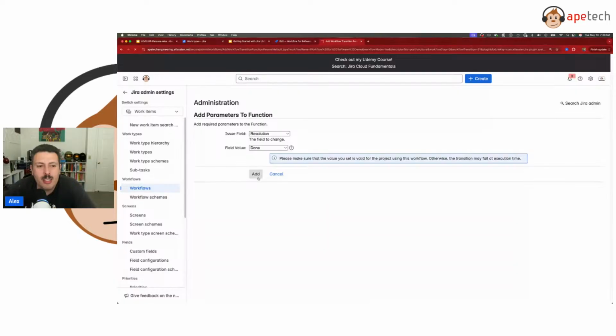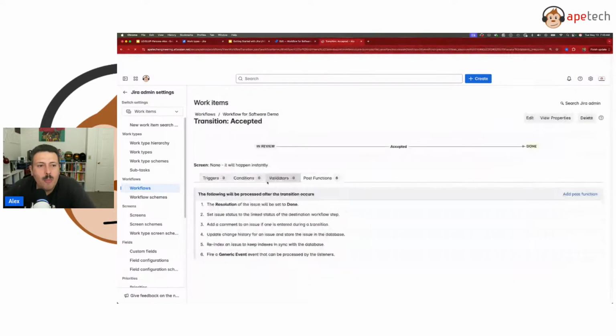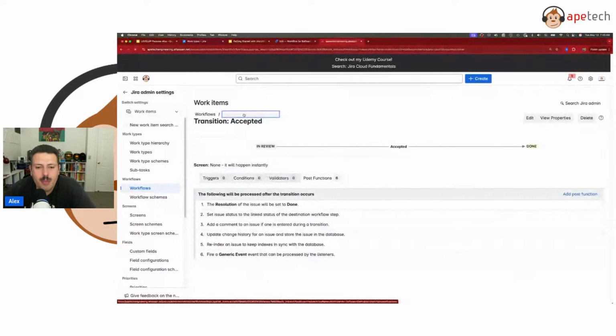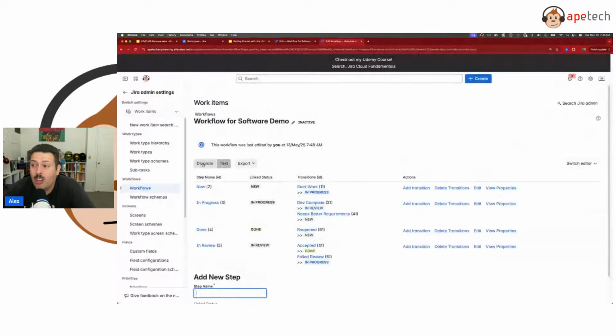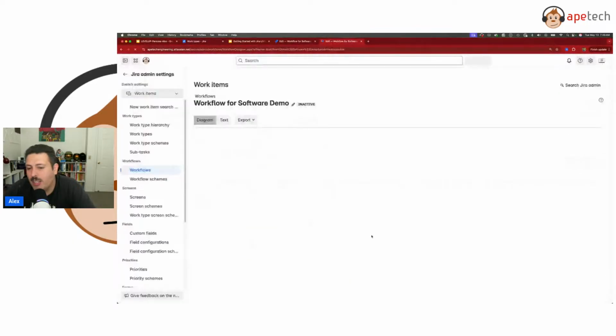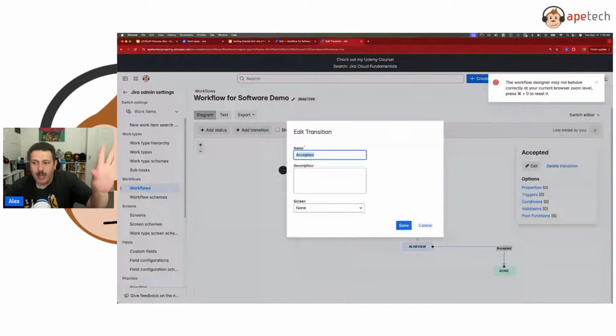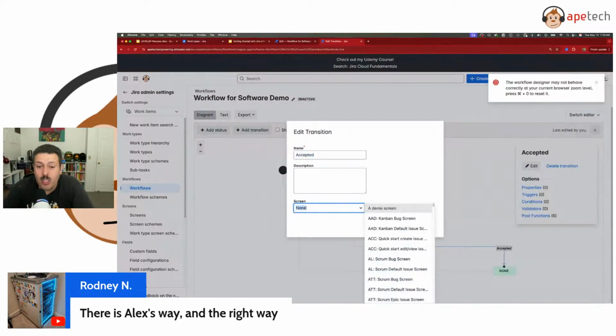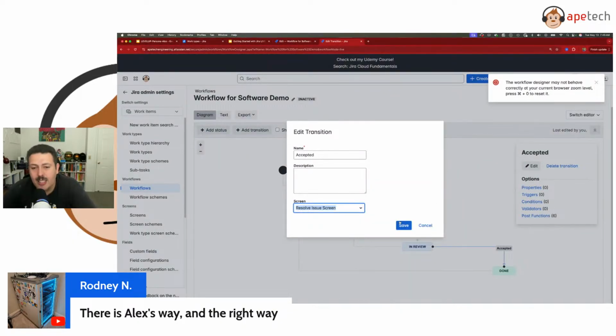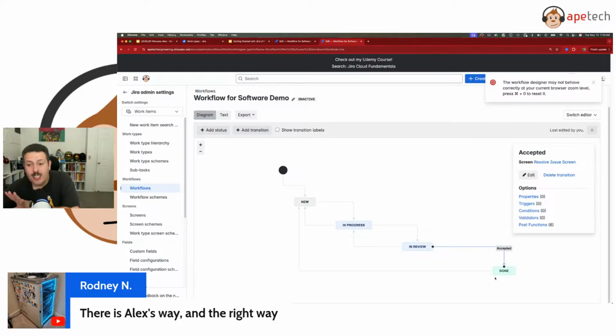But there's another way. The other way to do this, and I'm going to show you right now, is if you go back into your workflow, you can actually add what's called a transition screen. And it works very similar, right? So we click on the transition, but this time instead of clicking on options, we're going to click on edit. And this time, never rename the status, never do that. But if you see here, we have a screen, right? And then Jira ships with something called resolve issue screen. And so if you select that and you click on save, when you transition to done, the user is going to see a pop-up that says pick your resolution, and then you can go to done.